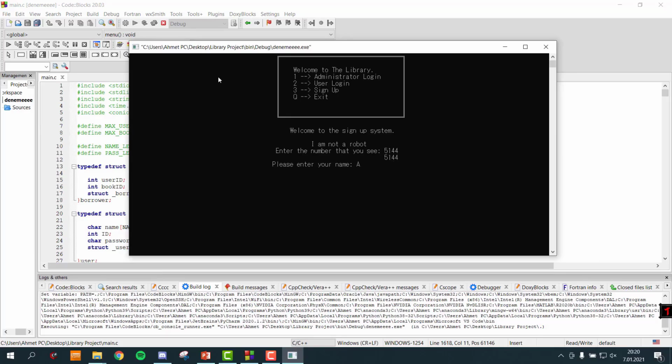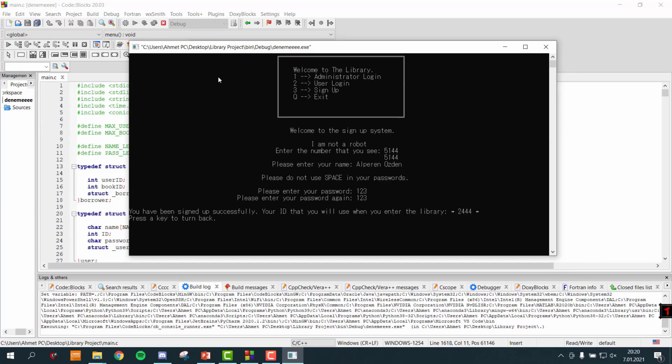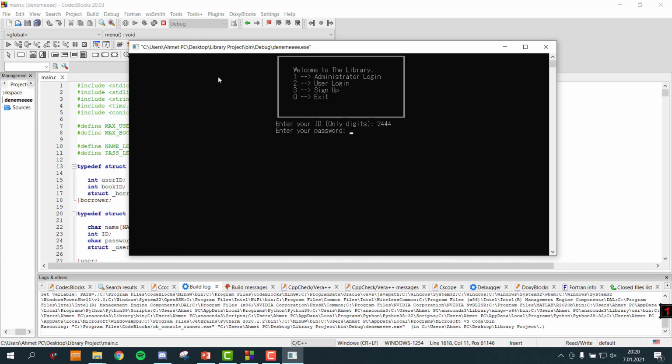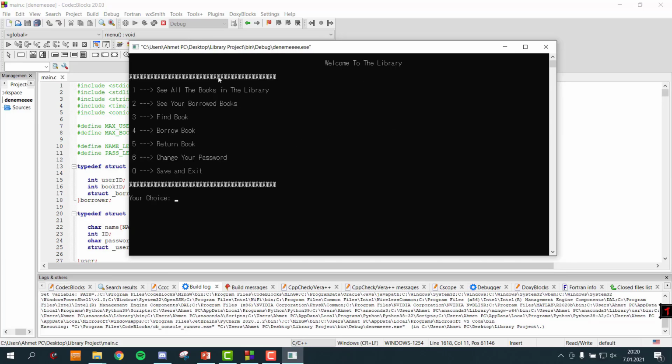As you know, we are not robots. Let's create an account with the name Alper Nözden and password 123. After that, we log in with the given ID and the password.